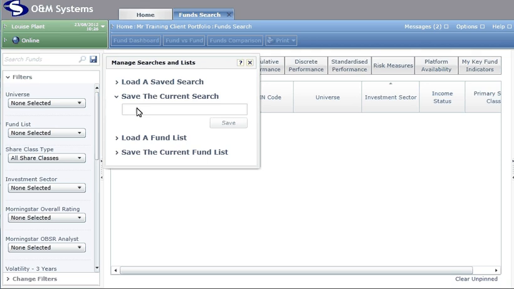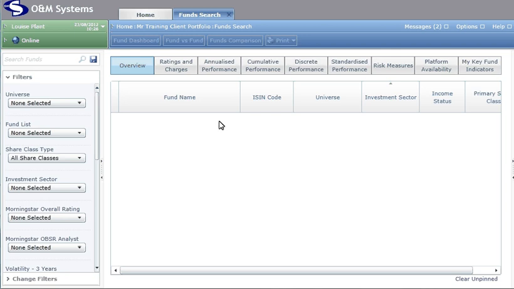Give it a name you will recognise. Then click on Save. You can then load up that search criteria in the same way.